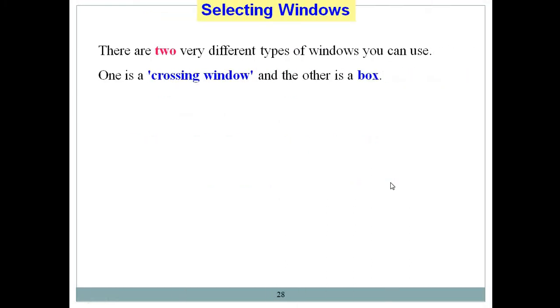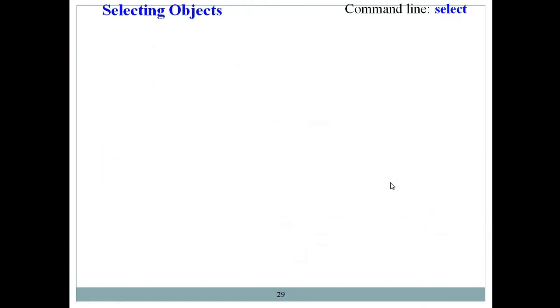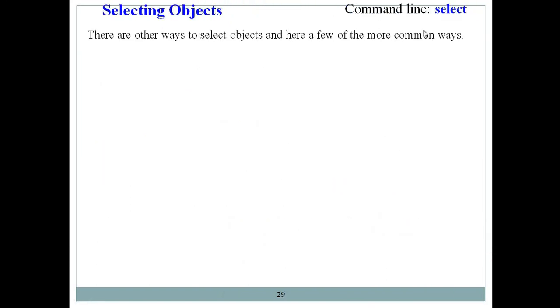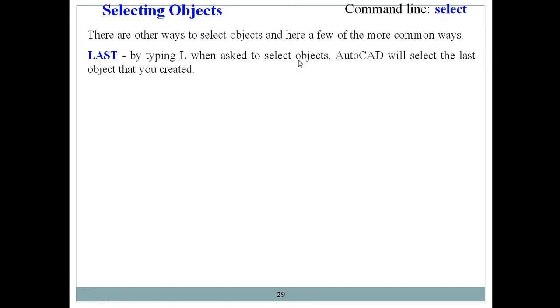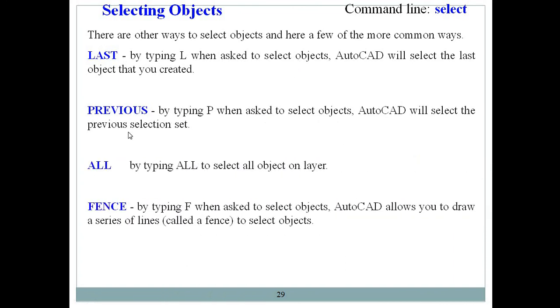Then selecting windows. Selecting windows can be done using the command select. These are the four important commands used for selection of the object.